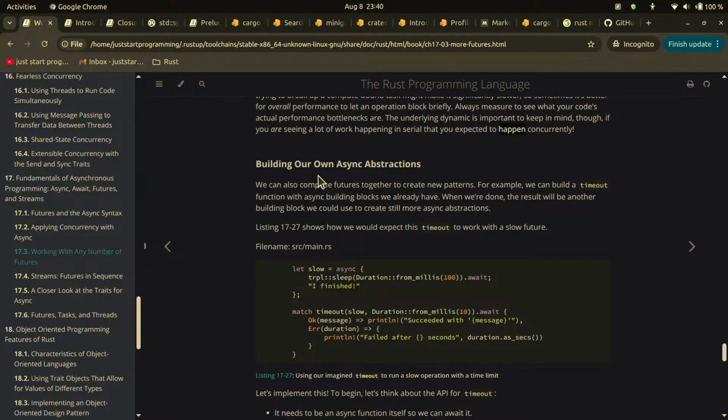Okay, building our own async abstraction. We can also compose futures together to create new patterns. For example, we can build a timeout function with async building blocks we already have. When we're done, the result will be another building block we could use to create still more async abstractions.